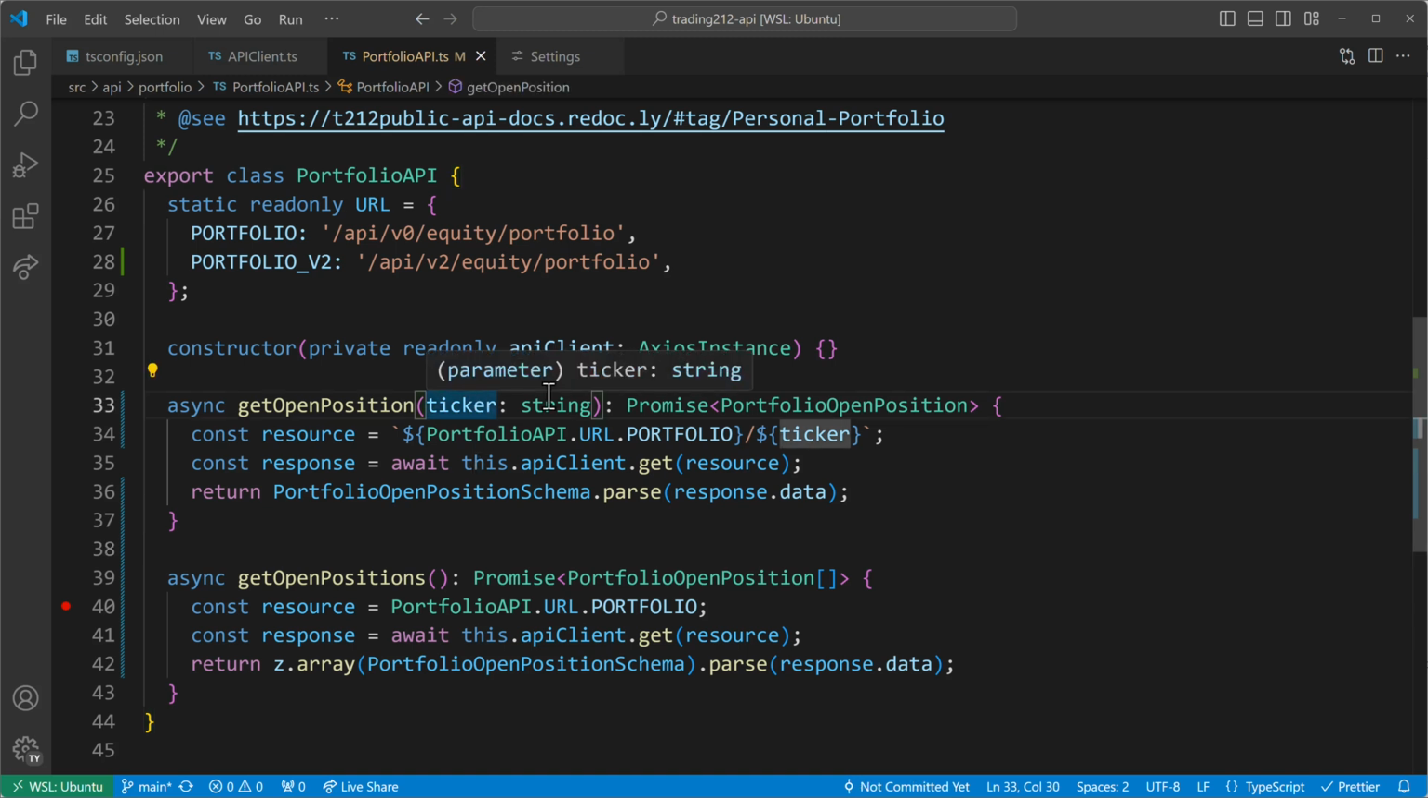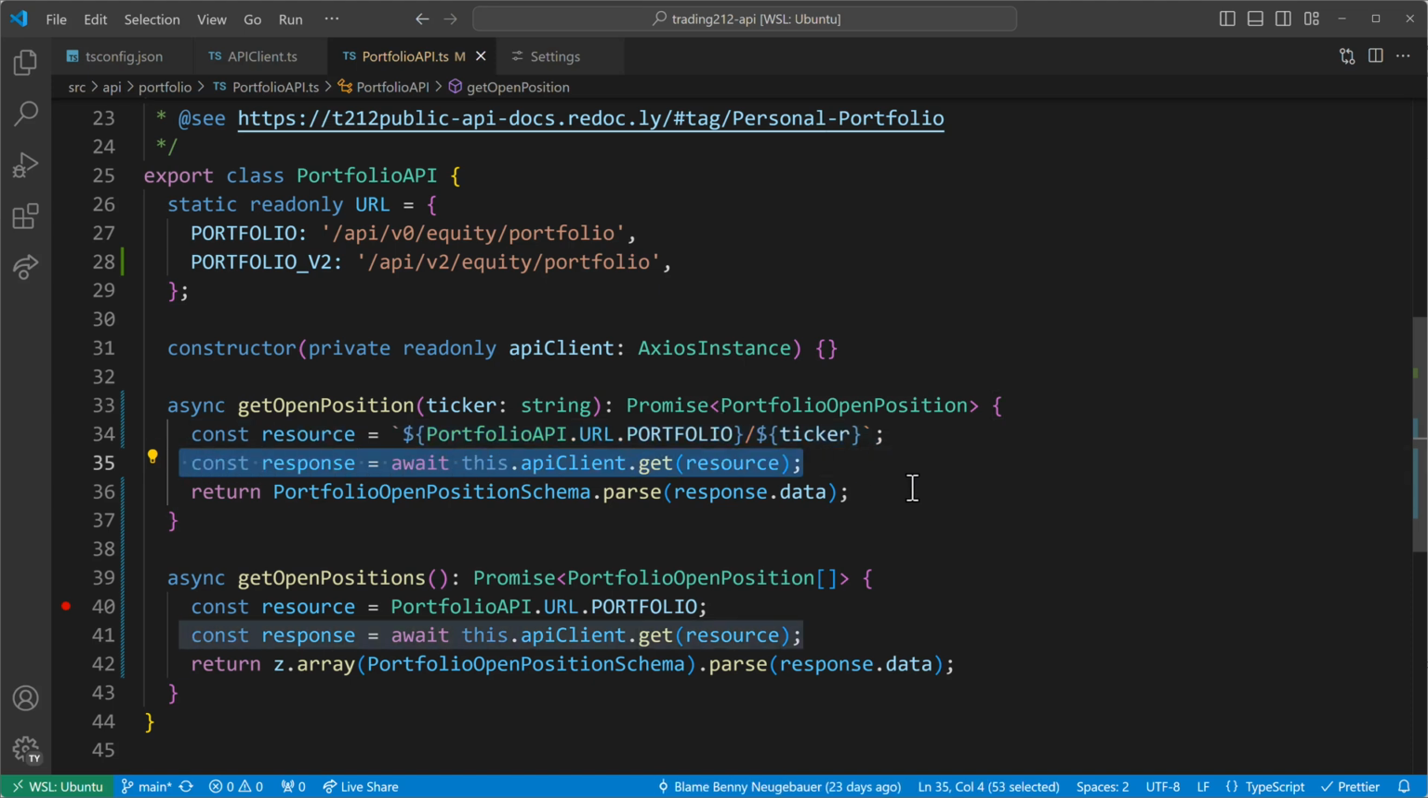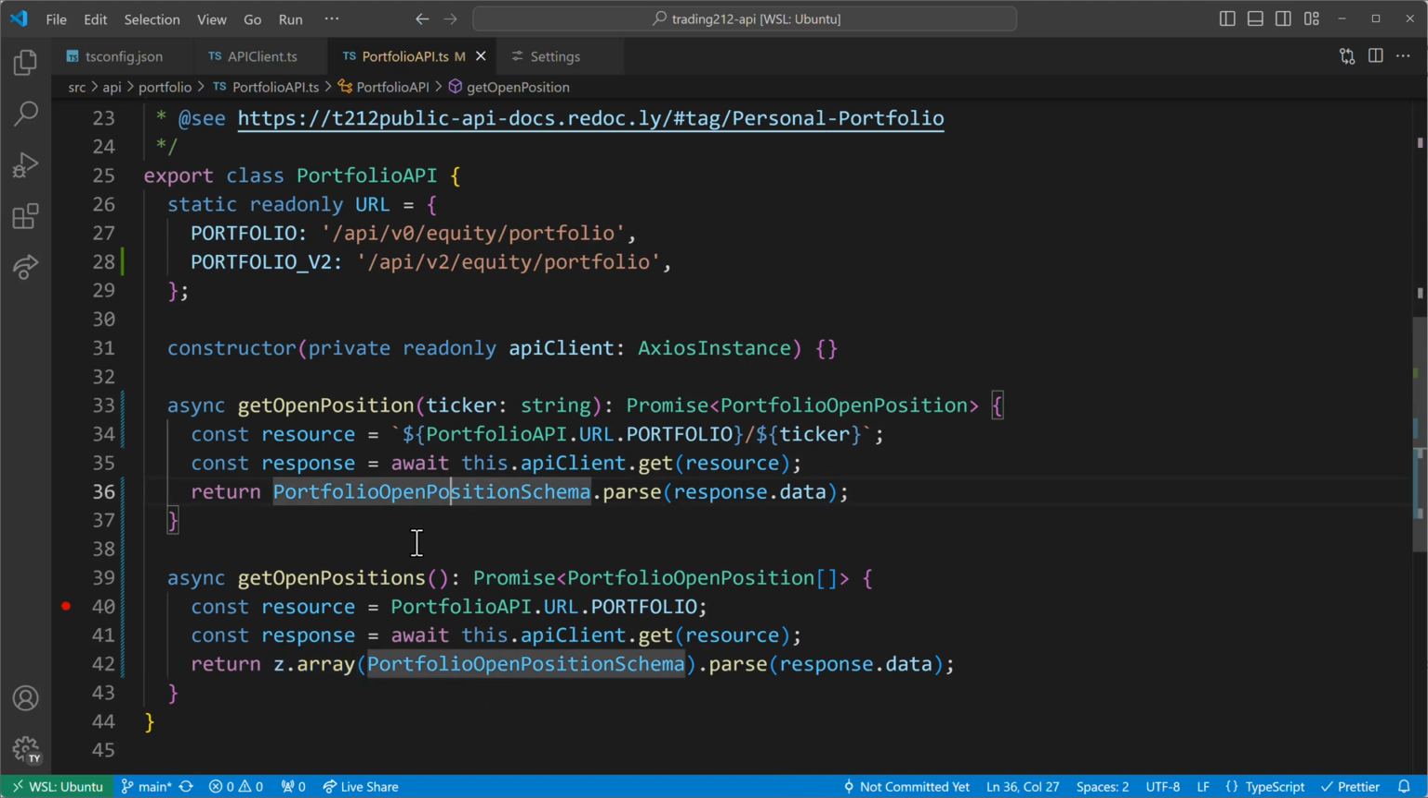If I provide a parameter, this parameter is appended to the URL, and then this URL is fetched, and then the response of the server is validated using Zod schema validation. And if I want to fetch many positions, I don't specify a ticker, so I just use the plain URL, but then the rest of the functionality here is quite the same. I fetch this URL and then I do schema validation, this time on an array because I'm expecting an array, but I will still use the portfolio open position schema.